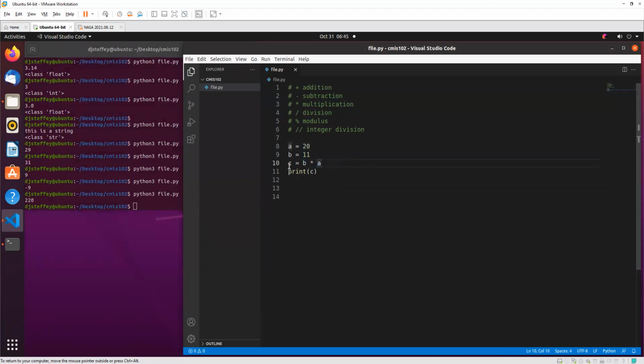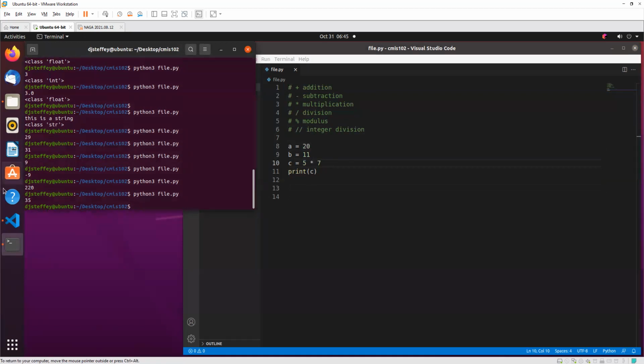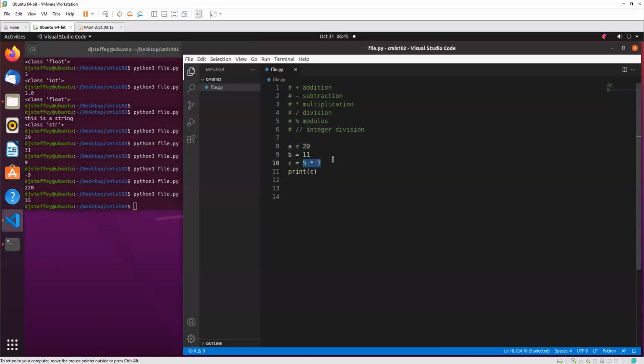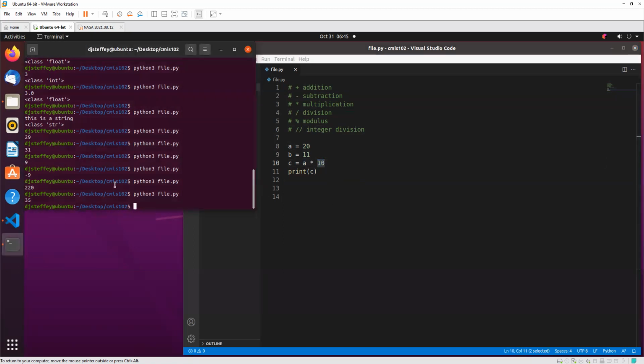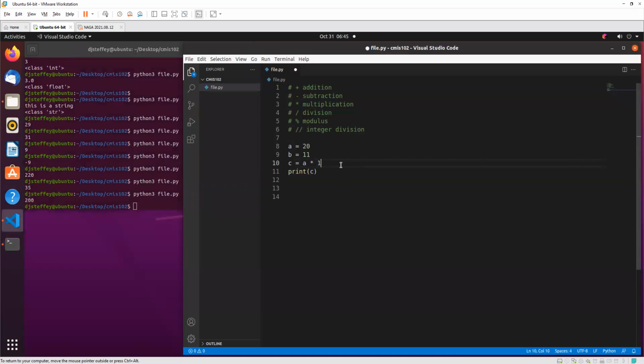And it doesn't just have to be with variables. I could have put 5 times 7 there. I could have put numbers directly in there. And what's 5 times 7? 35? Yep, we run it and get 35. But I was just using my variables that represent values. I can have a times 10. So I can mix a variable with a number, and that's fine. That's 200. Let's stick with our a times b.